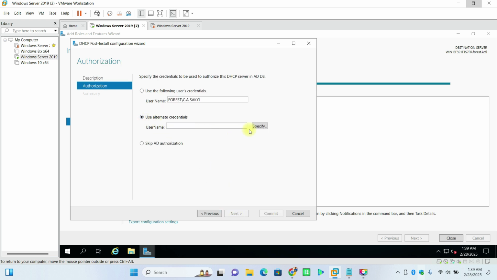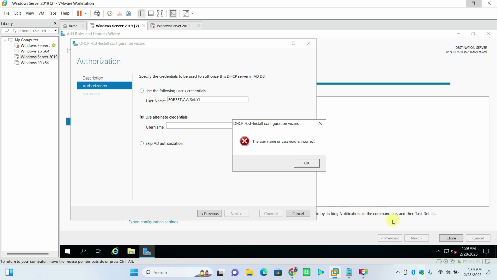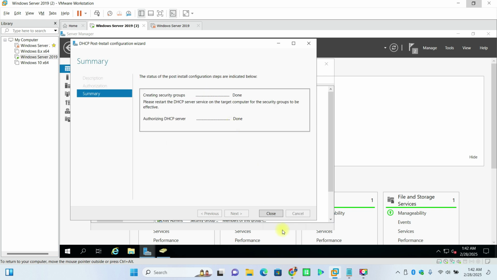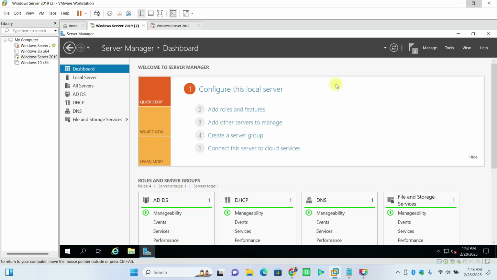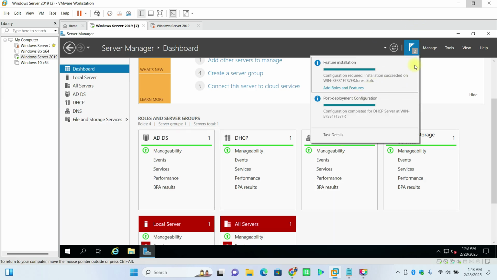So we're going to use other credentials, we go to specify. With the specify, I'm going to use the administrative account. Once you haven't changed the account, it's always administrator. So I typed administrator and then the password. I go to commit and then it gives me done. So I close it. I've completed the configuration for the DHCP.